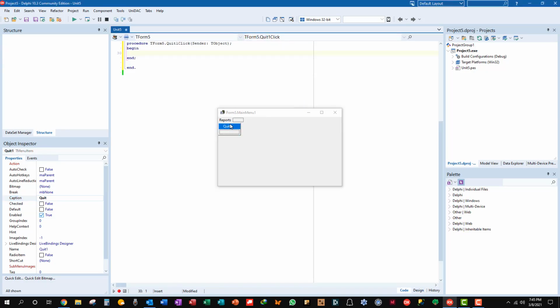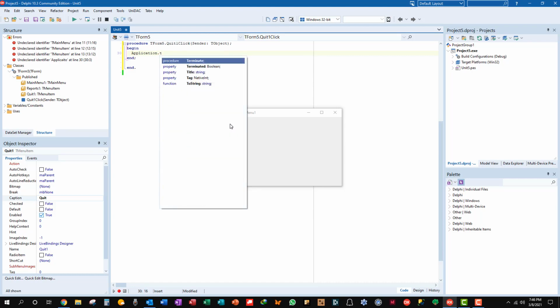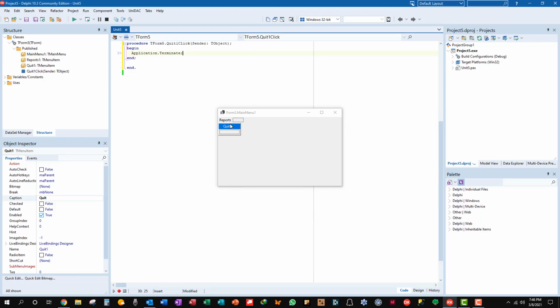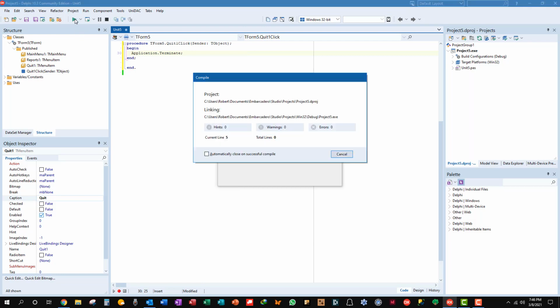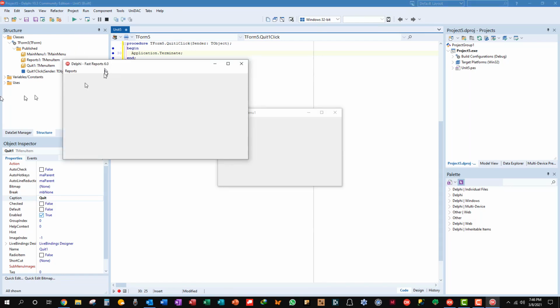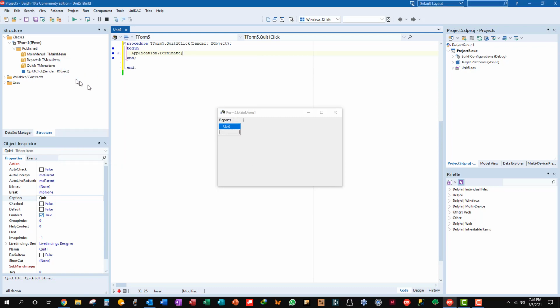And with quit, what we'll do is double click to get to the event code for the click. And we'll just say Application.Terminate; Okay, and if we run that, we get this reports menu and quit. We'll add some reports to it, but our quit is working.